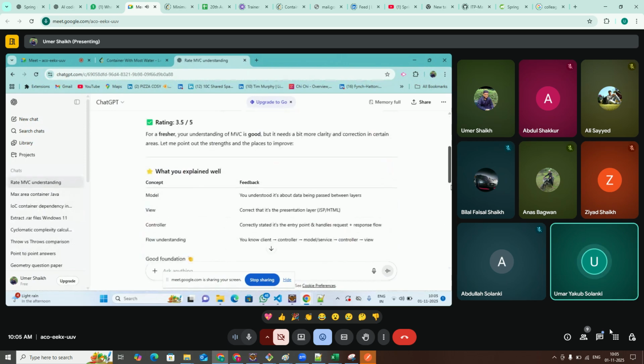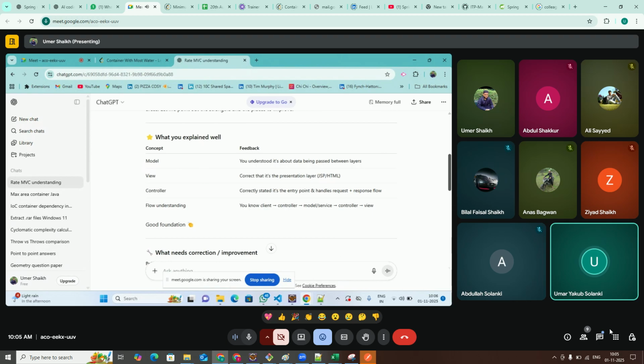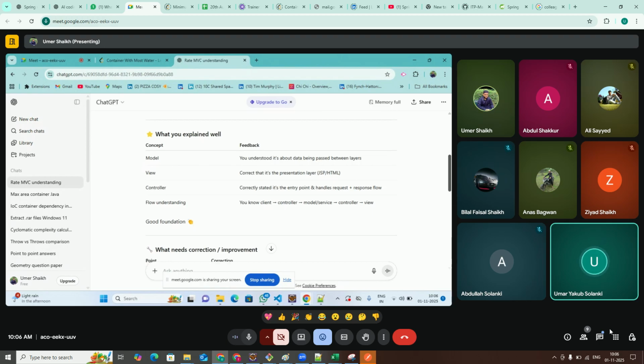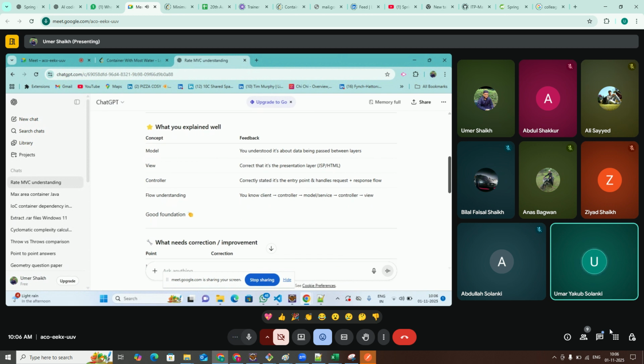For a fresher, your understanding of MVC is good, but it needs a bit more clarity and correction in certain areas. Let me point out the strengths and weaknesses. What was explained well: model. You understood data being passed between layers. View, correct, that is the presentation layer, JSP, HTML. Controller, correctly stated, it is the entry point and handles the request and response. Flow understanding: client, controller, model, service, view. Good foundation.